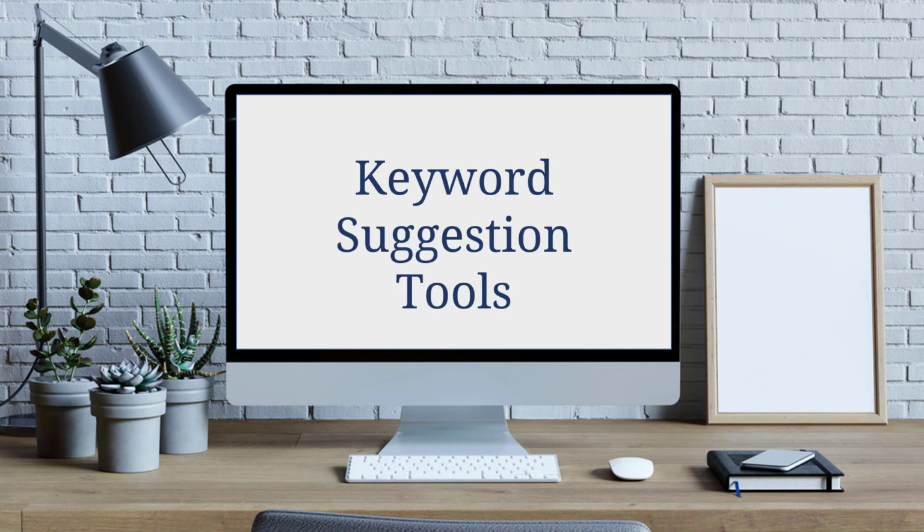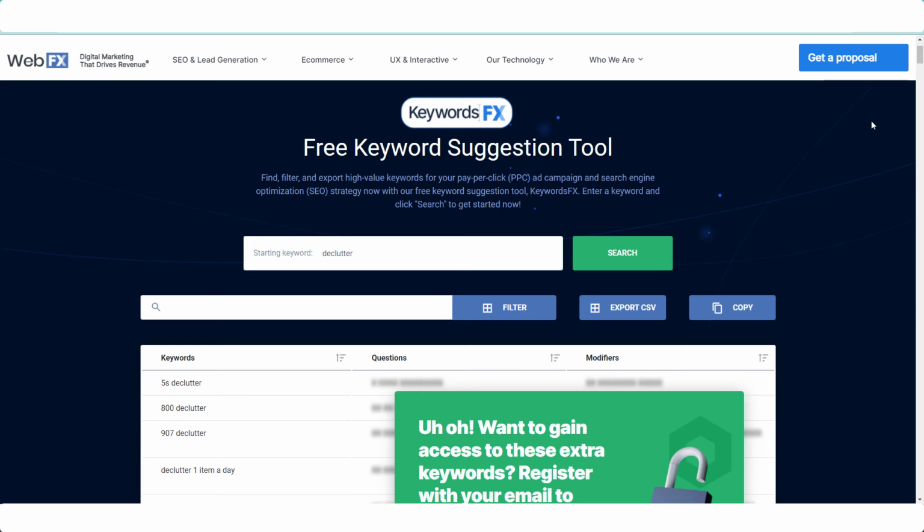But finally, we've got keyword suggestion tools. Now there are lots of free keyword suggestion tools. I'm going to show you just one at the moment so that you can see how it works and how you can get ideas. So the one I'm looking at here is by WebFX, but if you just do a Google search for keywords FX, you should be able to get it. But there are lots of other tools like this online that you can find if you do a Google search.